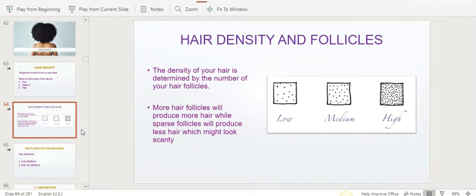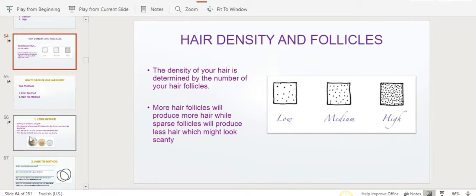Your hair density is determined based on the number of follicles you have on your head. Remember, follicles are those tiny holes on your scalp. So the more hair follicles you have, the higher your hair density, and the more hair you're going to have growing out of your scalp. But the fewer follicles you have, the less hair you're going to have growing out of your scalp.